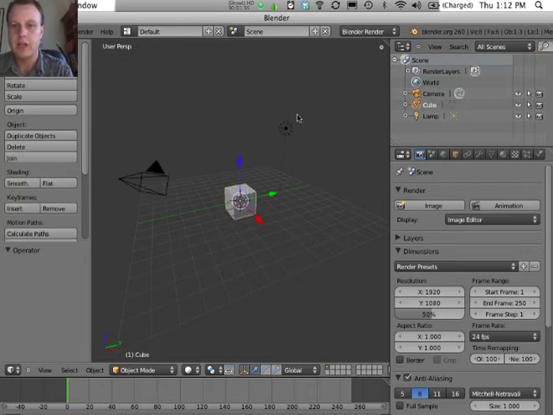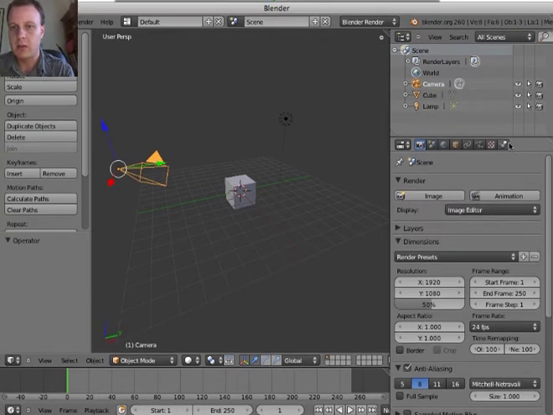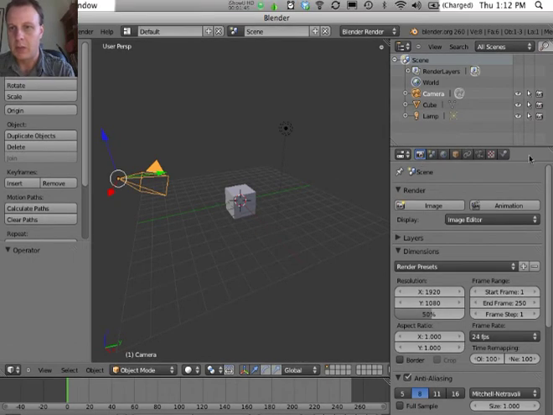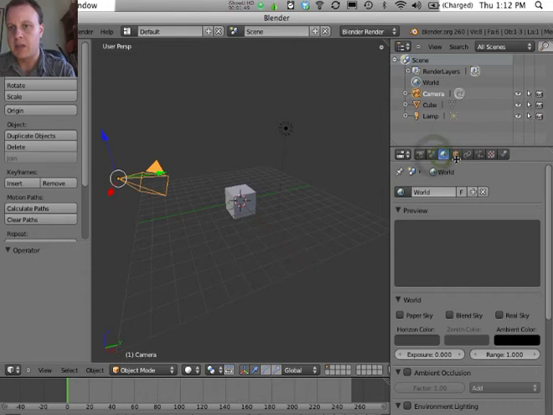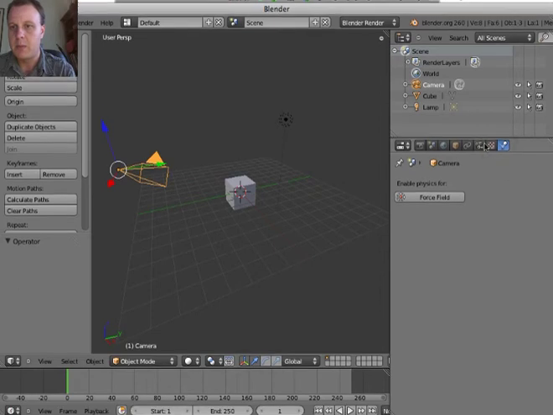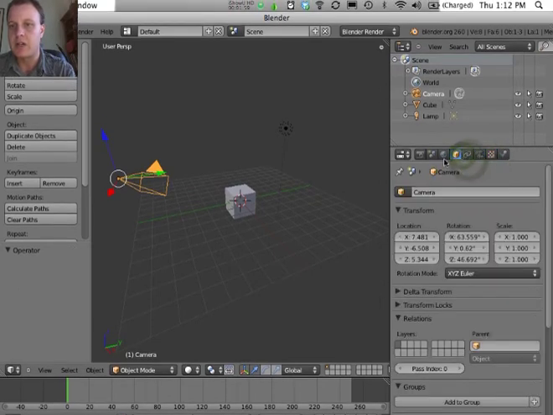Now for each of these items in my scene, as I create them, I change their properties here with the properties window, and the properties window contains these buttons here which act like tabs. So you can see as I click through these that the tab opens below, and this is used for just changing various aspects of the elements in our scene.